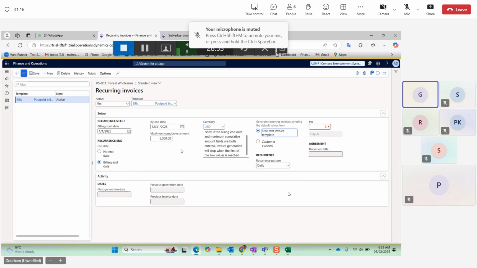Okay, after updating this information, you can see it generates the recurring invoice by default on a free text invoice template basis, and here is the recurrence. So how you want to provide the recurrence: on a daily, weekly, monthly or yearly basis. For example, if you want to generate on a daily basis, we will provide one here. If you want to provide on a weekly basis, we will give seven. If you mention seven over here, after 7 days an invoice will be generated.